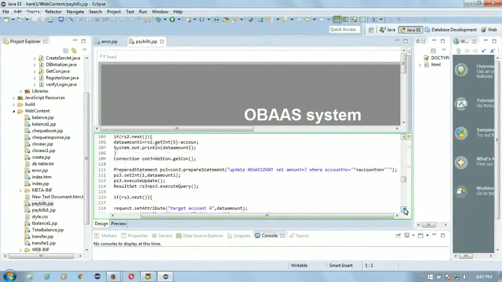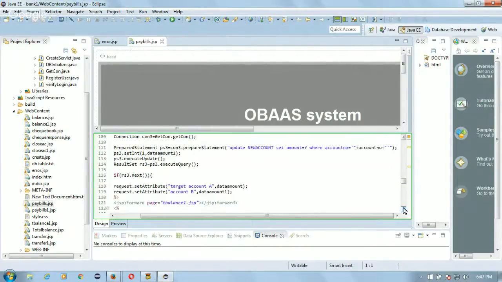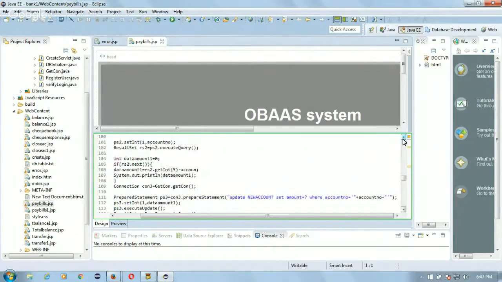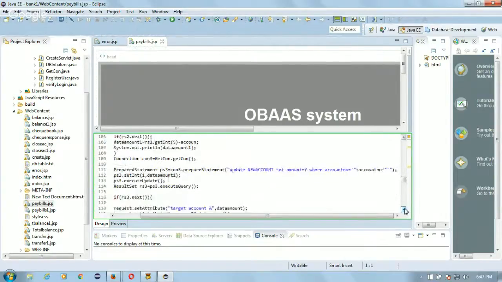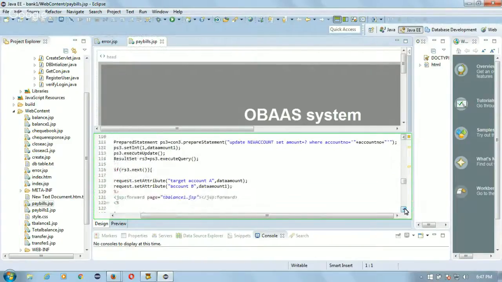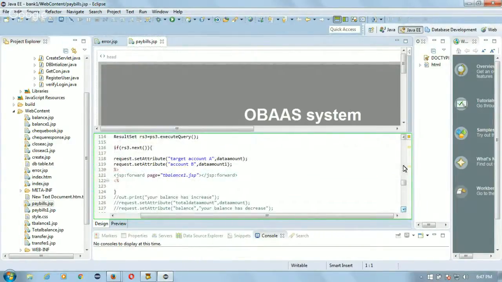And the other thing is, the update happens in the other account also, where the amount was paid. In that case, that account will be updated through this update statement.